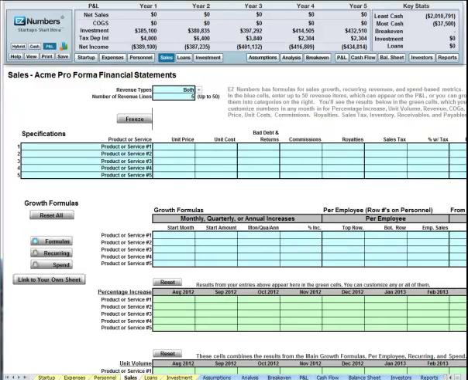Because sales is the heart of any business, the sales screen in Easy Numbers is both robust and customizable. You have 50 revenue lines, and you can sell products and or services. You can do pretty much any kind of business in Easy Numbers that you can think of, whether you're selling products every month or services every summer.